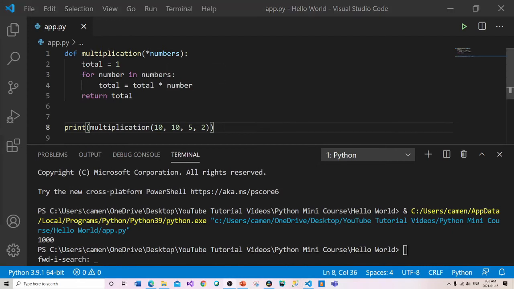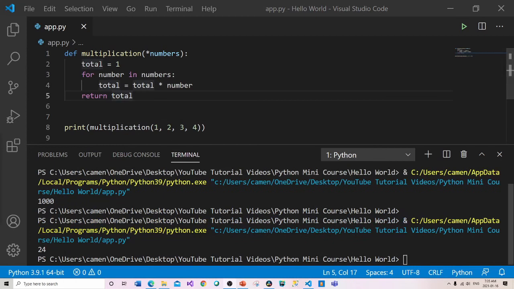Okay, let's just change the parameter list a little bit more. Let's say 1, 2, 3, and 4. And let's run this again. And you can see after I saved it, the final output is 24.